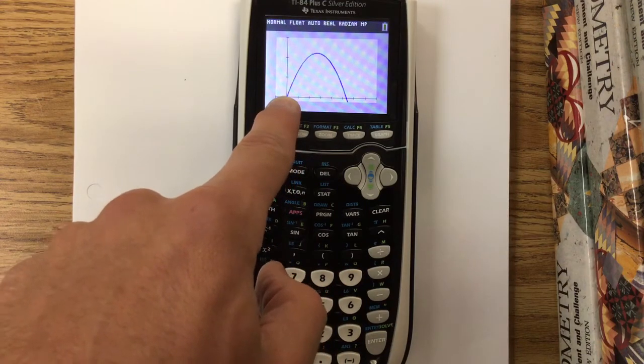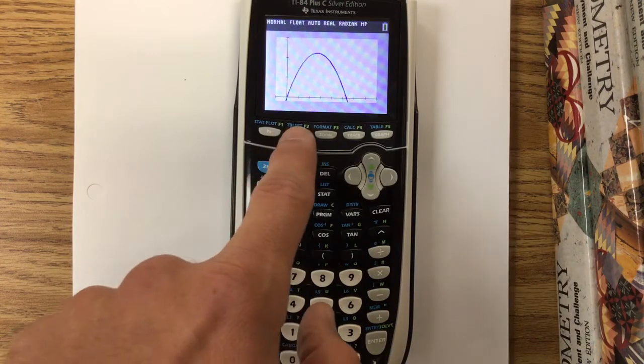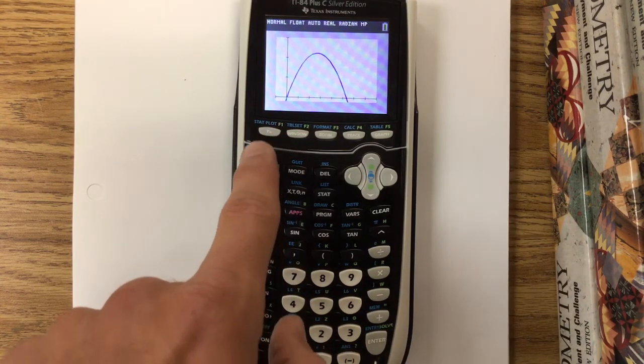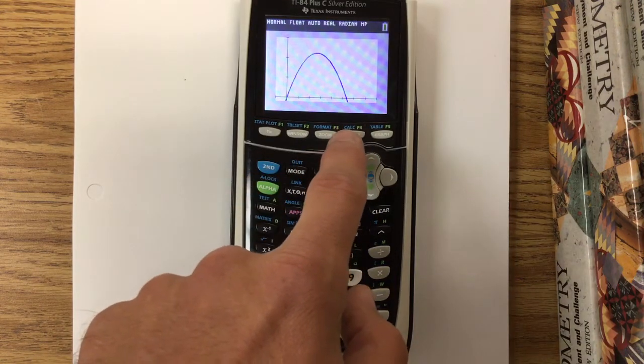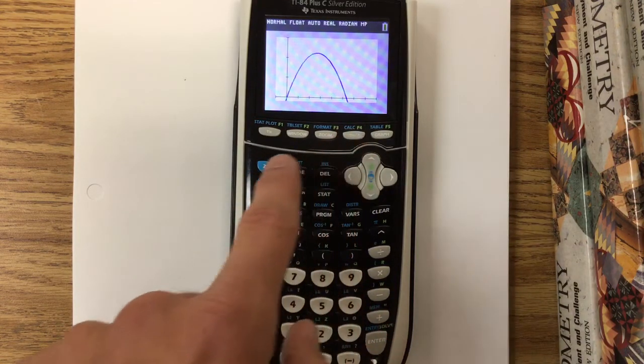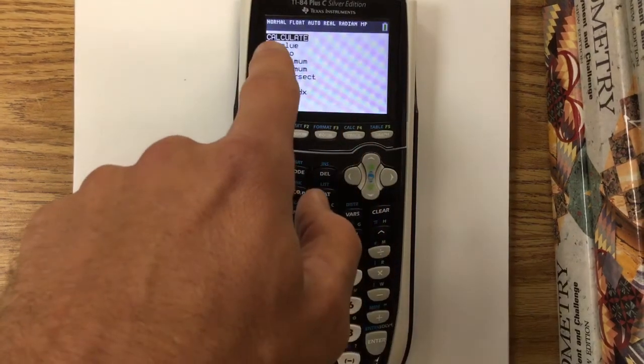Now, if we ever want to get anything that is in green, we're going to press this alpha button. If we want to get anything that's in blue, we got to press the second button. So what I'm going to do is get to this CALC option. I'm going to press second, I'm going to press trace, and it's going to bring up this calculate option.